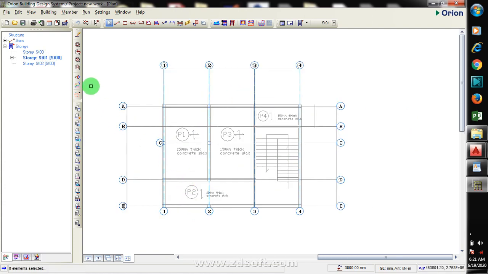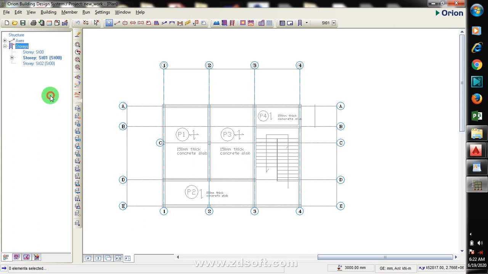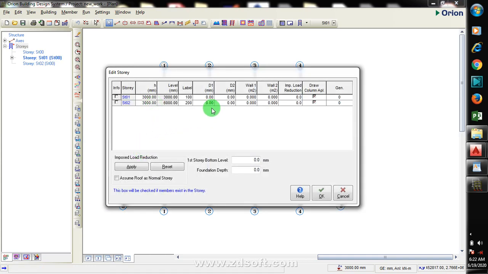Okay, here now I'm going to edit story. Okay, you come to edit story, and now at this point you can see that my story 1 height is 3 meters. Okay, that's from the ground floor to my overhead. It's actually 3 meters. Now from the first floor to my roof level, it's actually 3 meters. I hope you understand this. Here you can see that my foundation depth, I can make that 1.5. Okay, that's 1500, like this.